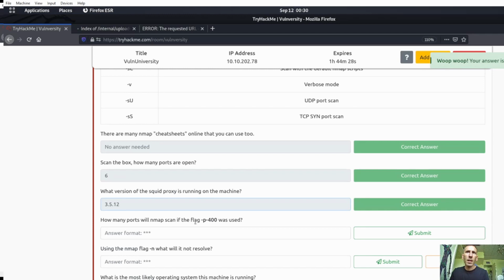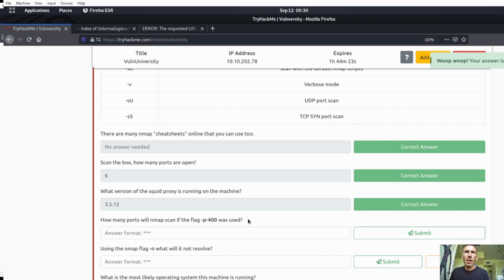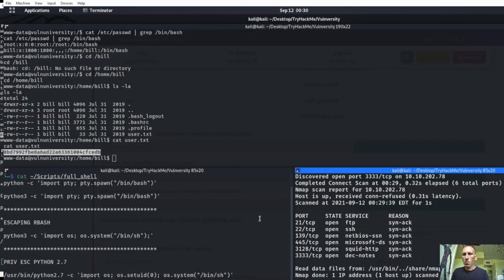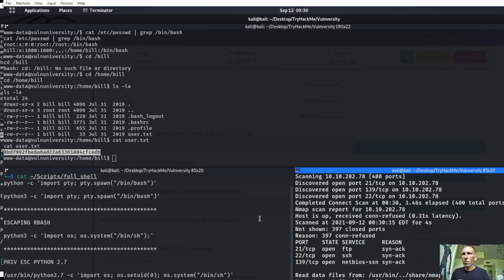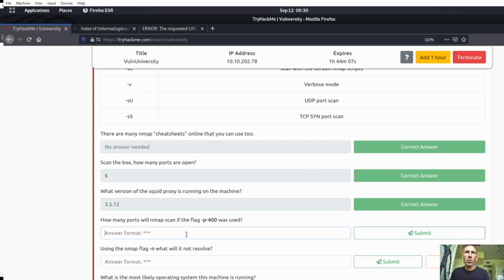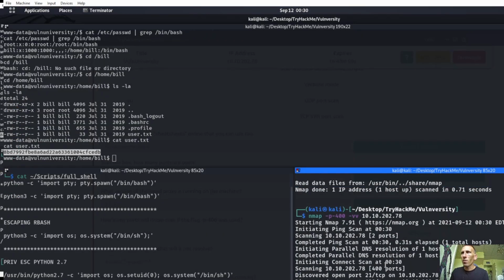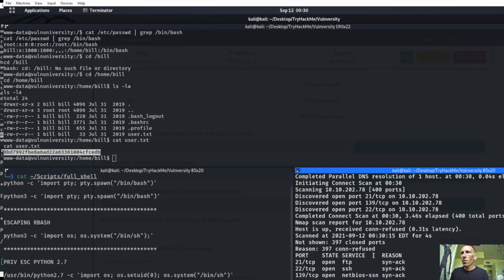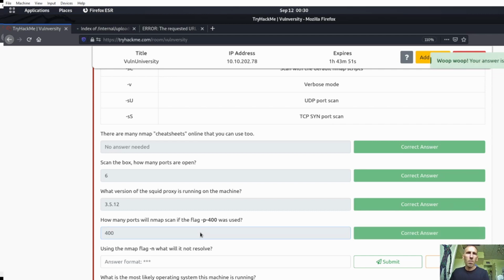How many ports did the Nmap scan use with -p 400? No. -p -400. Same thing. I think that's going to be anything below 400, so it should only scan a couple of them. So how many ports was the Nmap scan used? Like 3? There's only 3 in there. Okay, that's what he's asking.